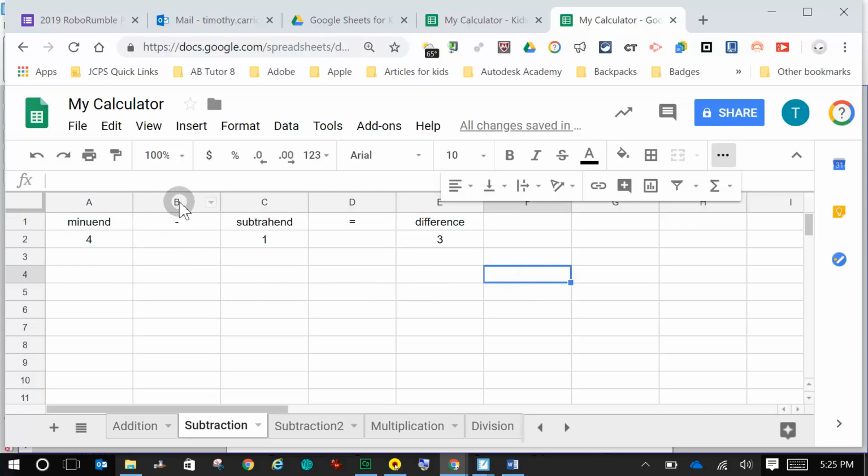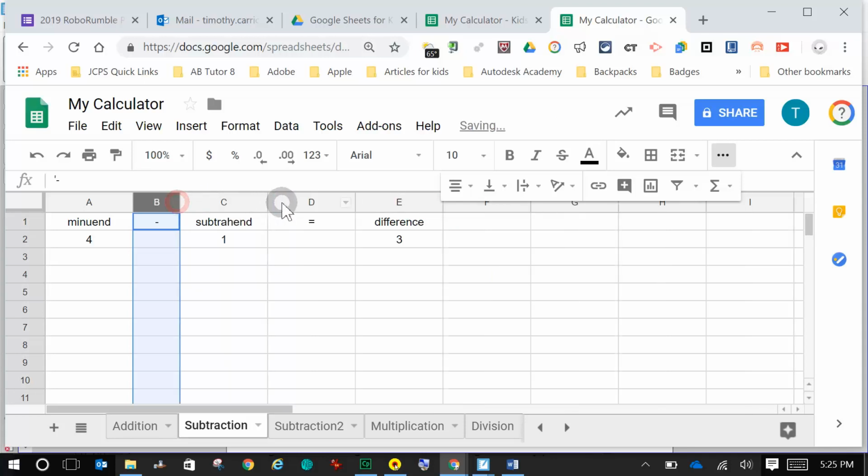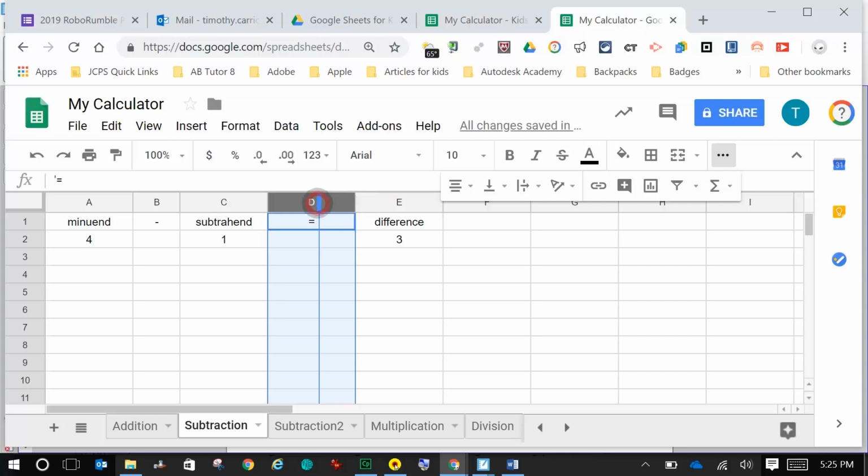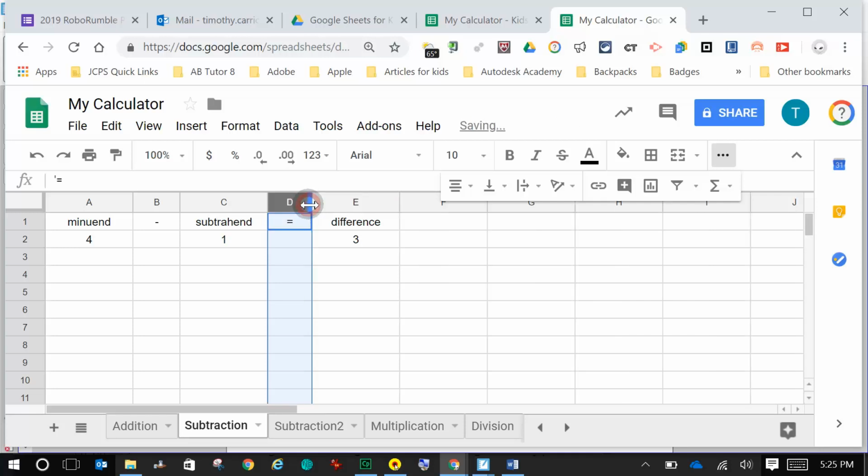Now, I want this smaller, so watch what I do. Click on B, come over until I get the double arrow. See it? And I drag to make it smaller. I want to make this smaller too. So I click on D, then I come over, see how my hand turns into the arrow, and I drag it over to make it smaller.